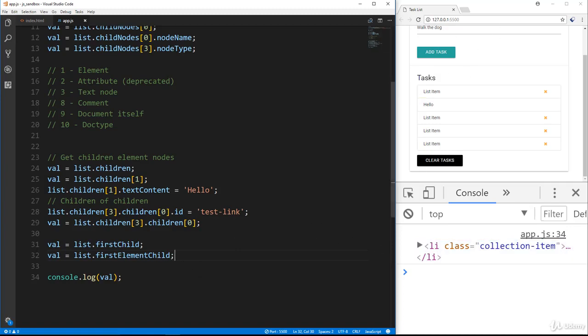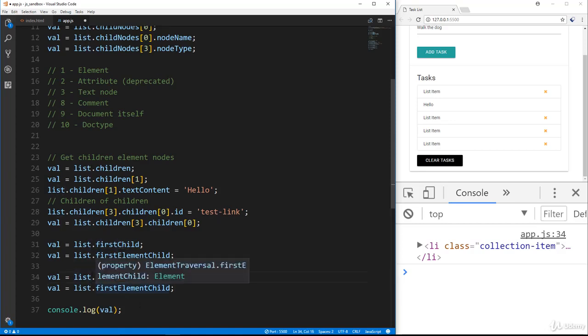So in most cases you're going to use this. Now, just like we have first child and first element child, we have last child and last element child. So let's say last.